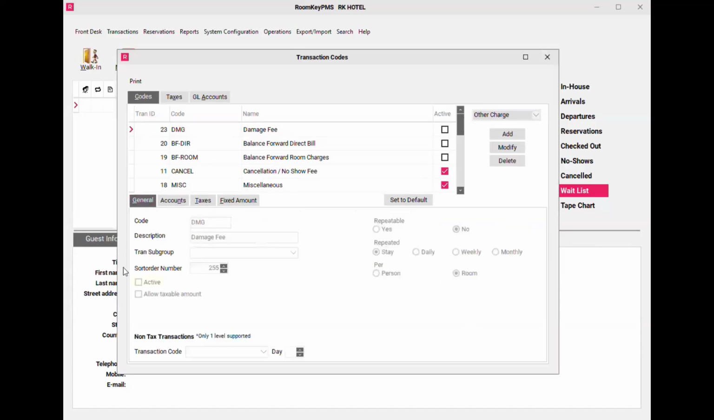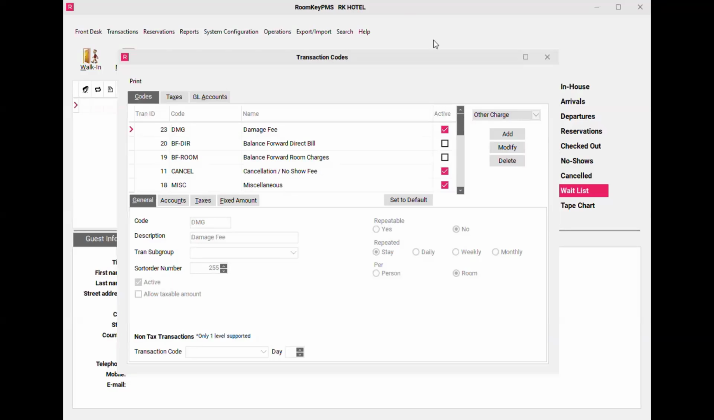Now that the account is attached, I can now activate this code on the General tab by clicking Modify and placing a check mark into the active checkbox and click OK. Now that damage fee transaction code is now available to use. I'm just going to find an example here.